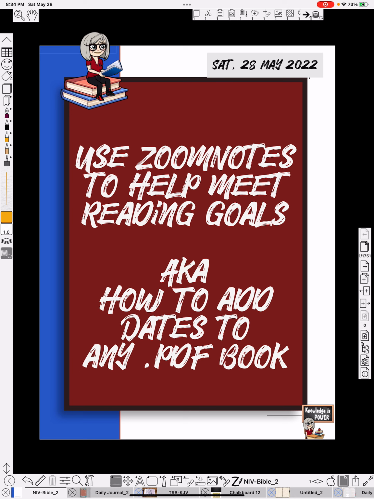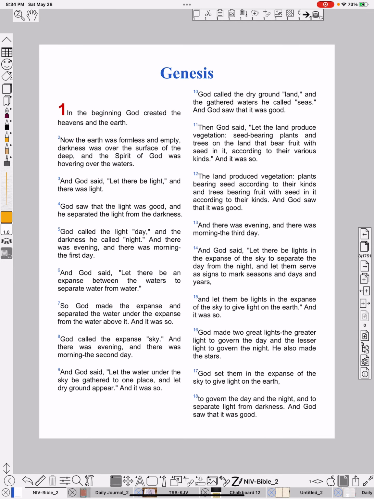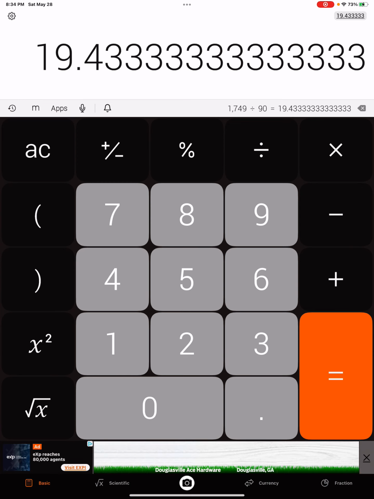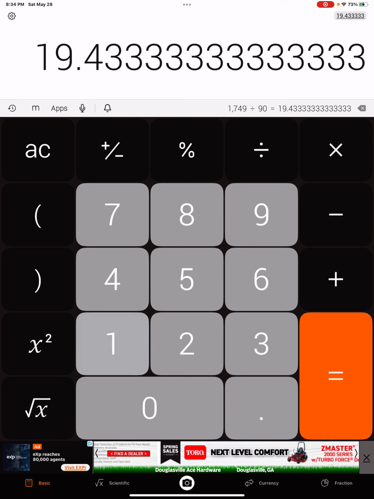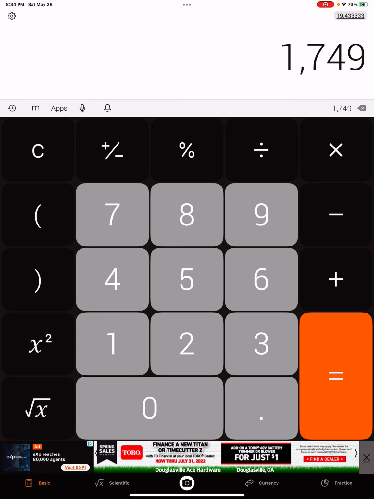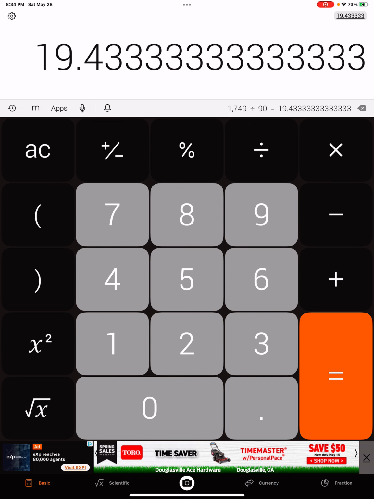Well, I know the first two pages, this is the first page, and the next one is the table of contents, and then the next page is where it actually starts. So I'm going to subtract 2 pages from my total, then go out to my calculator. Let me clear. 1749 divided by 90 days equals 19.43.